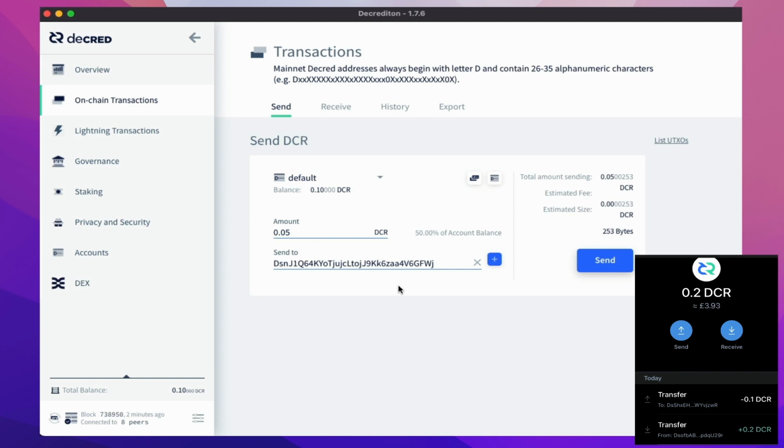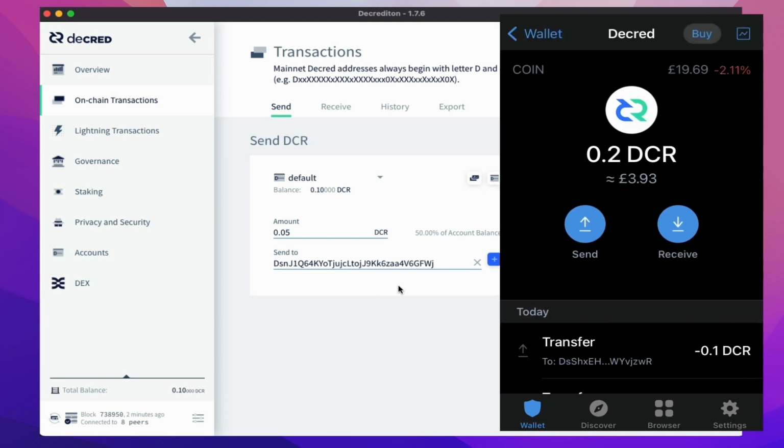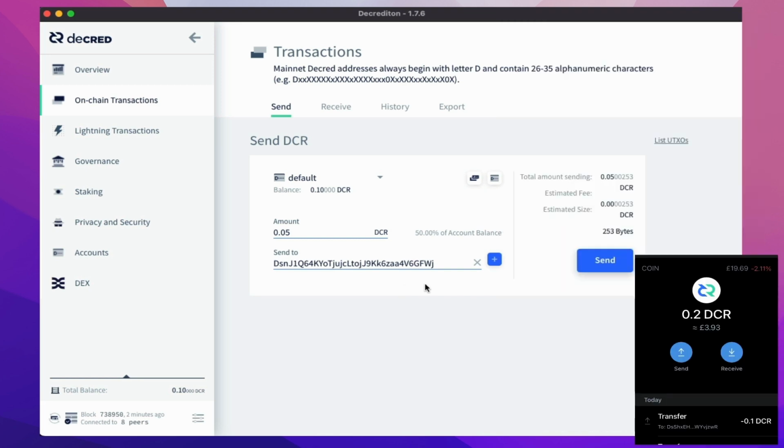So let me just show you that quickly if you haven't done this before. So when you click on the Decred wallet and you say I want to receive, you actually get these options, and if you click on the button that says share, you actually get the options to send it as an email or send it as a text message, which is really useful. So once again, they don't have the QR code for sending.